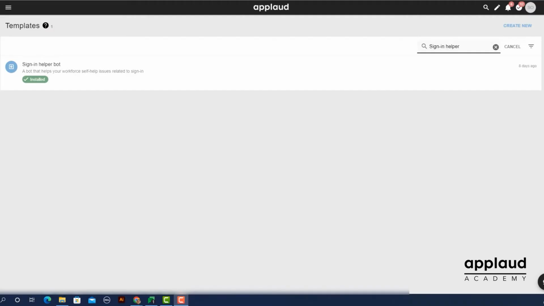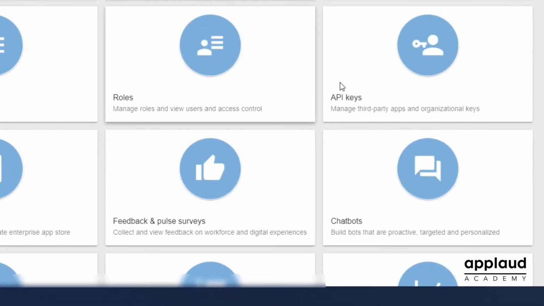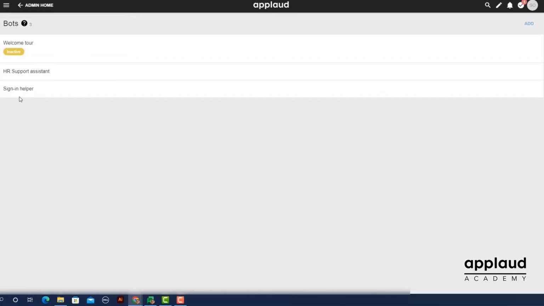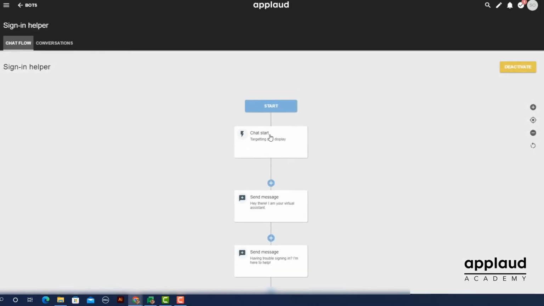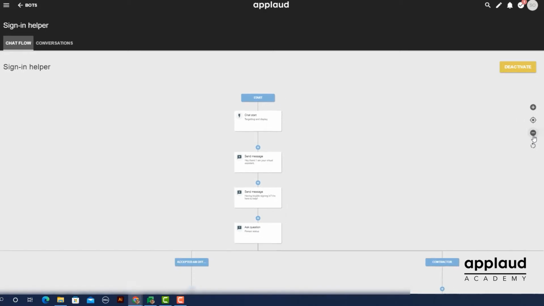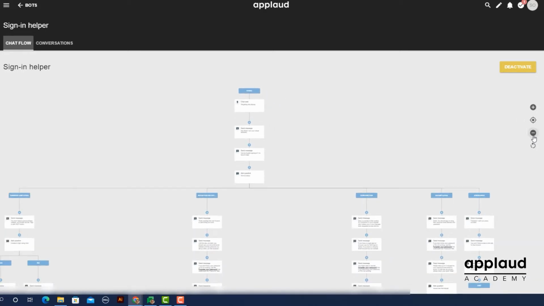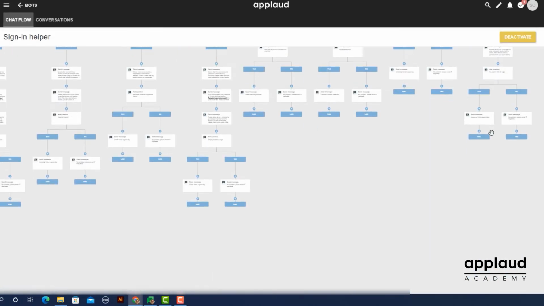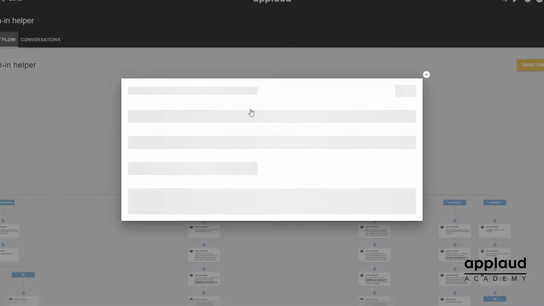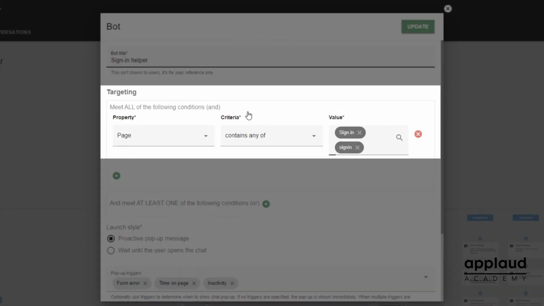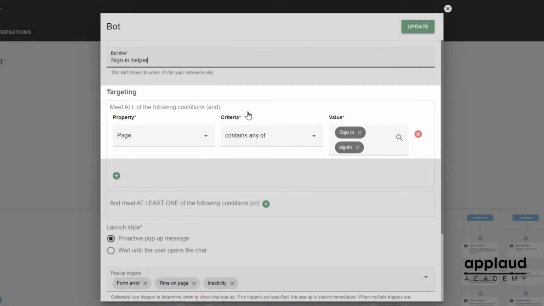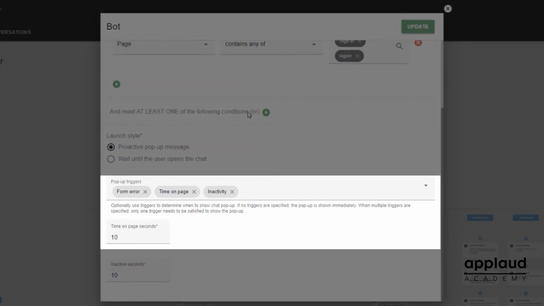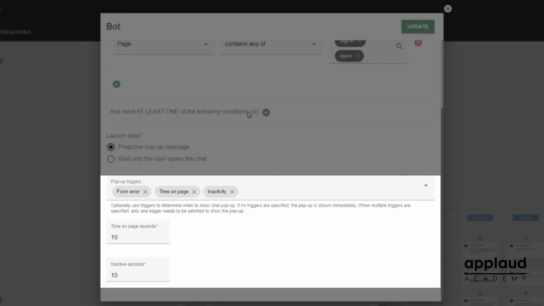Once a template has been installed, head to the Chatbots section to get a better understanding of how the sign-in bot works. Locate and select Sign-in Helper. The bot targets your sign-in page, whether that's the default platform sign-in page or the sample page from the branded sign-in template. The bot has three possible triggers: form error, 10 seconds on the page, or 10 seconds of inactivity.